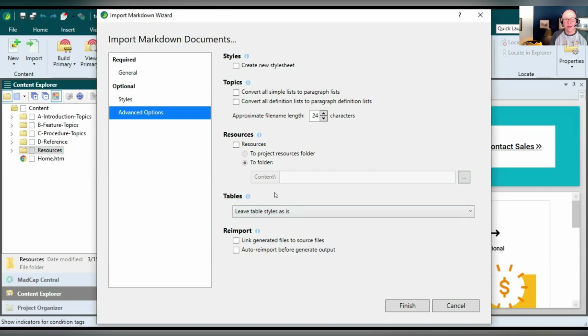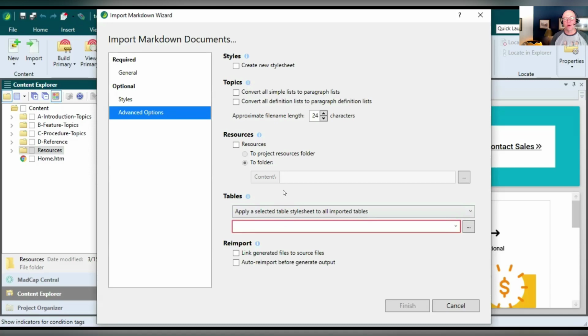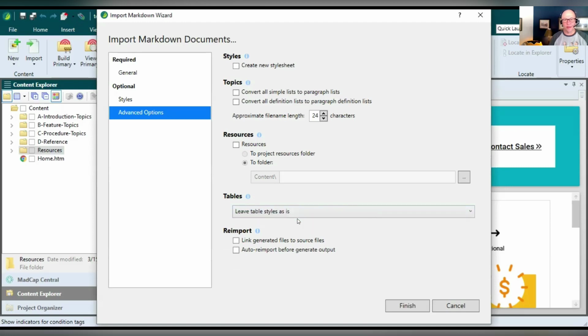Tables, you might have Markdown documents that have some table formatting. So how do you want to bring those in? Do you want to just bring those tables in so that they're just plain? Well, you can just leave it on this setting, or you can select apply a selected table style sheet, because maybe you already have a table style sheet in your project and you just want that table style sheet to be applied to all of those new tables coming in so they have the look and feel. So it's up to you whether you want to do that.